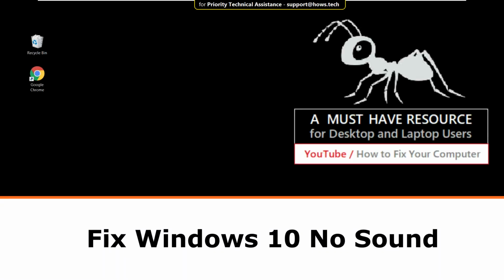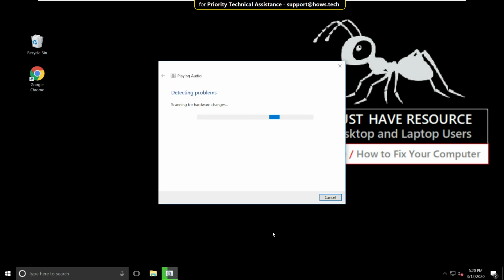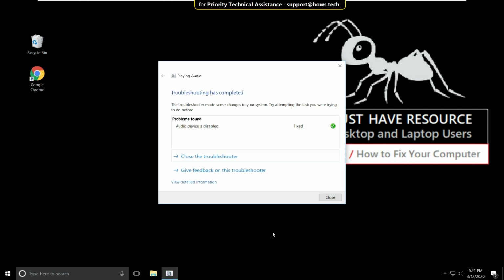It is just a three-step process to fix the Windows 10 no sound problem. Go to the right bottom side, right click here and select troubleshoot sound problems. It will take some time to complete its process. You can see troubleshooting has completed.